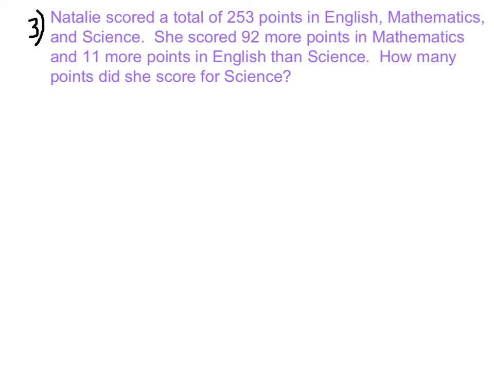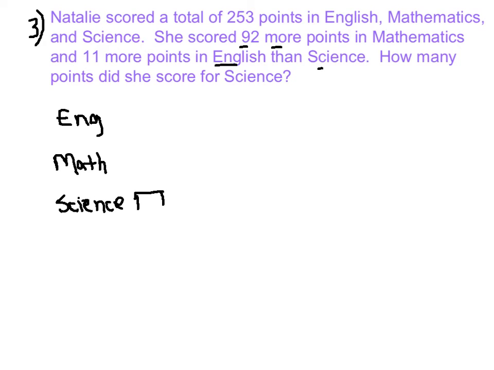Okay, as I look at this problem, I see that we're keeping track of English. I'm going to abbreviate mathematics scores and, of course, science scores. Trying to figure out which one has the smallest number. I see that she scored 92 more points in mathematics and 11 more points in English than in science. So it sounds like science is her weaker subject and has the smallest number of points earned in it. All right, let's go up and do it sentence by sentence.